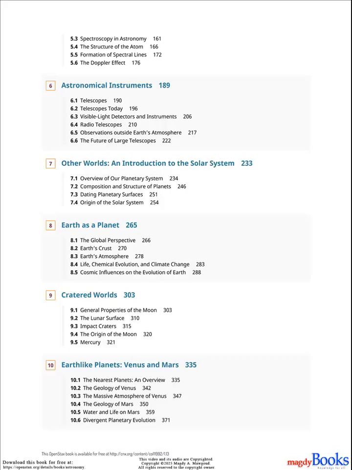8. Earth as a Planet. 8.1. The Global Perspective. 8.2. Earth's Crust. 8.3. Earth's Atmosphere. 8.4. Life, Chemical Evolution, and Climate Change. 8.5. Cosmic Influences on the Evolution of Earth.